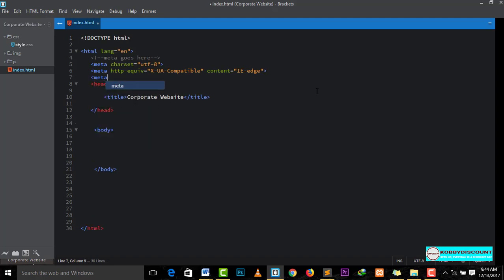Again, meta, I want it to complete it for me. Name, viewport. Since we intend creating a responsive website, we need this. You understand? When you want to create a responsive website, you will need to add this to your meta information. Content, width equals device-width, initial-scale equals 1, and then you close that. So that will be all for our meta information.